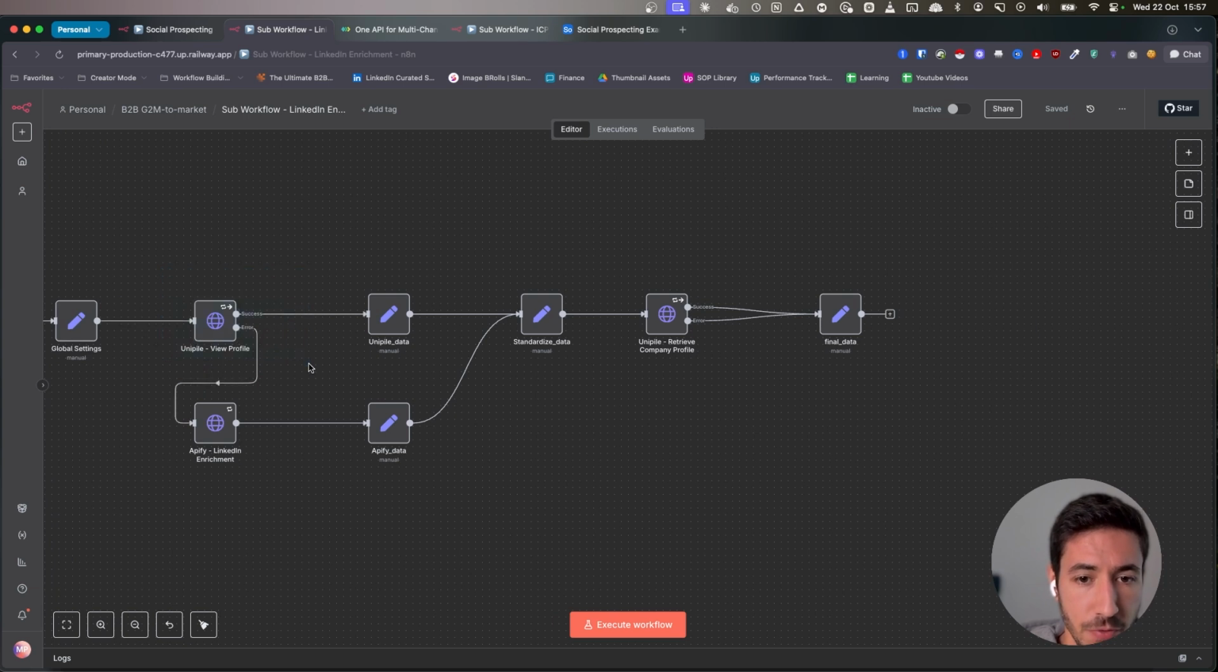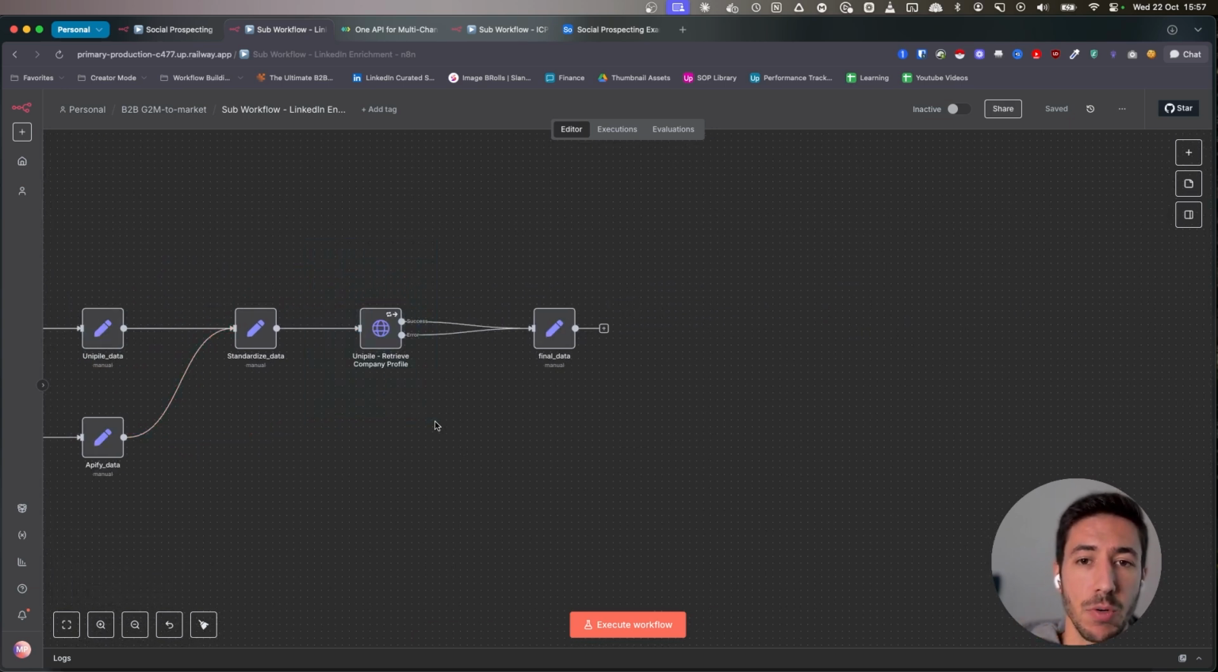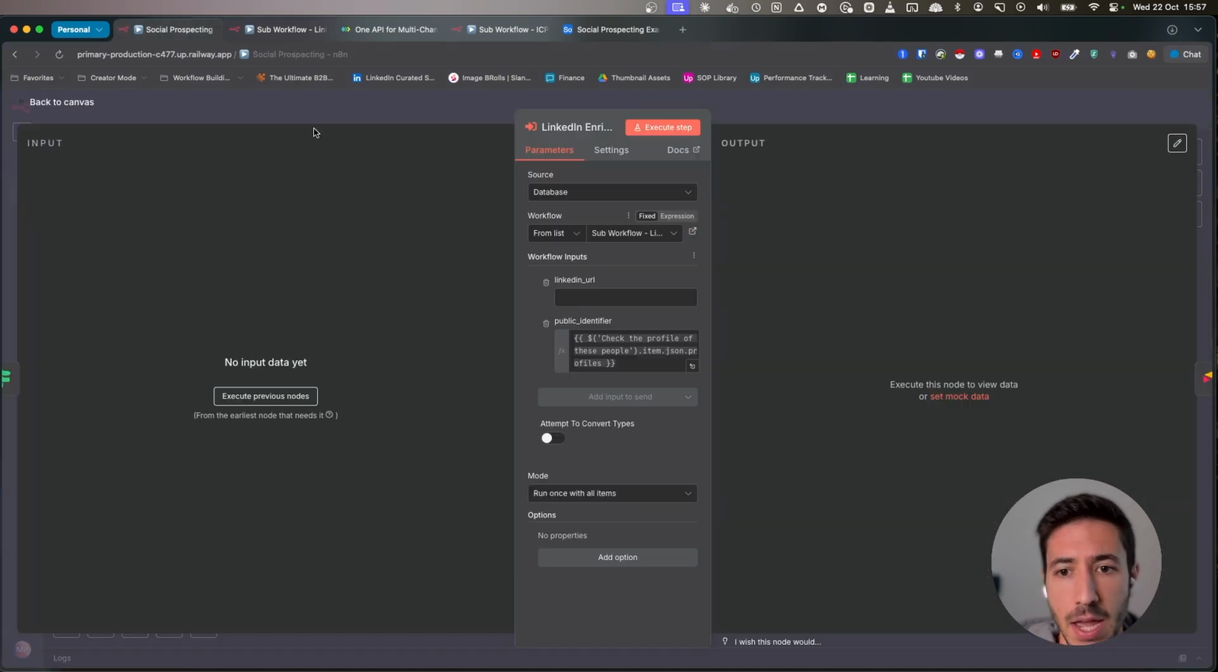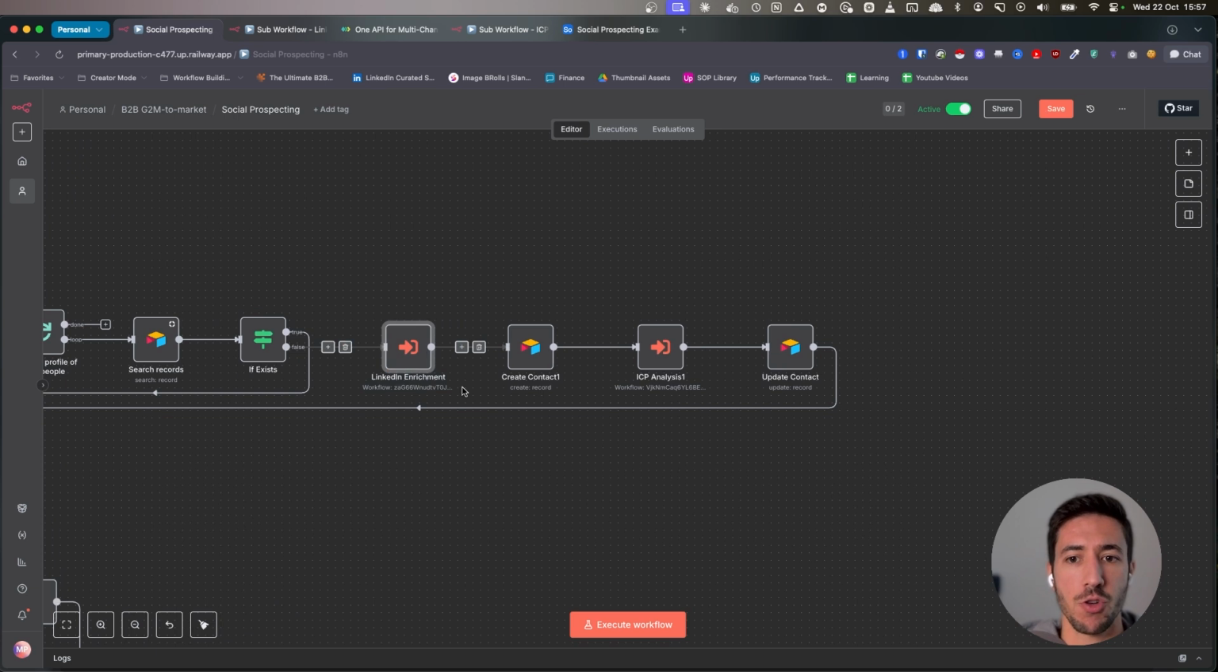We do that with the view profile, and then we do the same thing with the retrieve company profile, but at the company level. So in this instance, we get the company name, we get the website of the company, we get the industry of the company, all sort of information like that. And finally, we get all of those into a single block that we get in the end. In this way, we have all sort of information about the prospect.